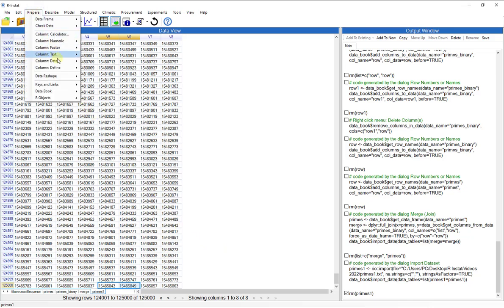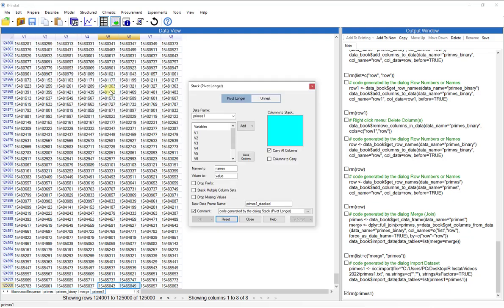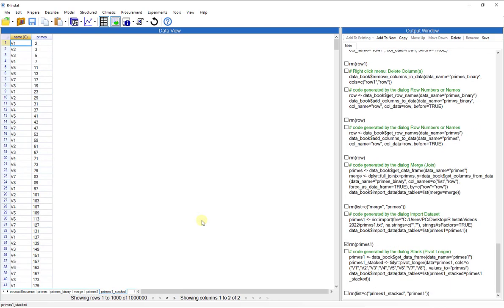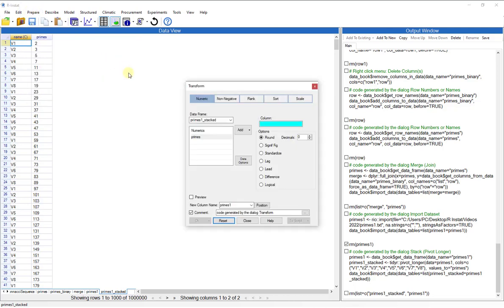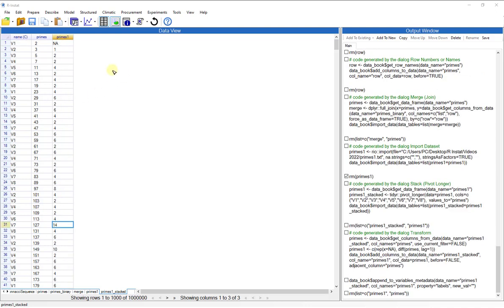Use Prepare, Data Reshape, and Stack again. We add all our variables into columns to be stacked, and type primes into values too. Then click OK. Now our column of primes is 1,000,000 long. Next, let's get a column of differences. An easy way uses Prepare, Column Numeric, and Transform again. Primes is our column to be transformed, and we want the difference. Click OK. In the column of differences, we now see the 2s and the 6s, just as we discussed.